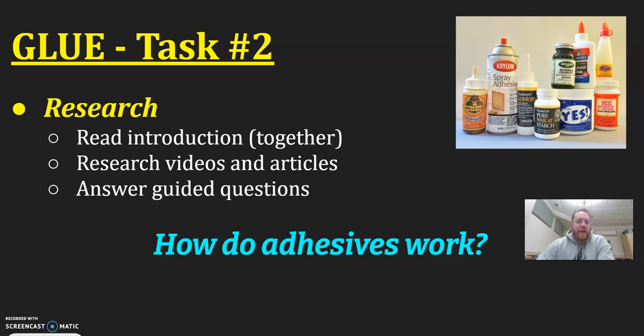1, you're going to read the introduction. We'll do that together here on this video, just giving us some background information. Then you are going to watch some videos that will help you put this idea of how adhesives work together and how glue is created. There are a couple articles that you can read which will be optional, and then we want to answer some guided questions that again help us focus our thoughts on how glue and adhesives actually work and how they're made.